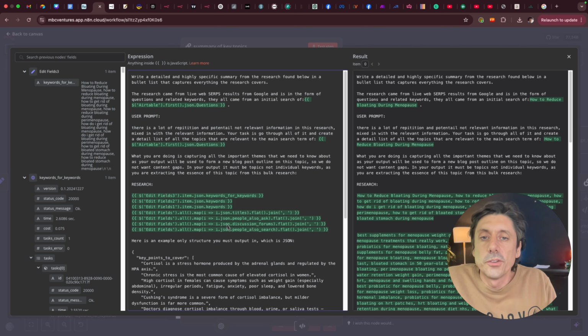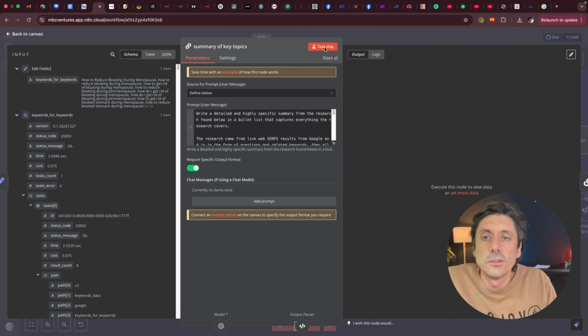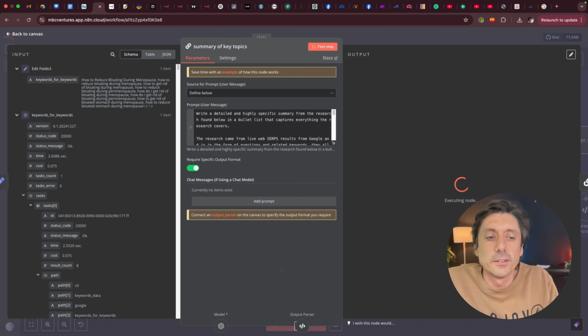So that's all this step is doing. So again, just copy and paste it. And then all you need to do is click test step. And then it's going to take all this information so far and it's going to start processing it into something more useful that we can use.